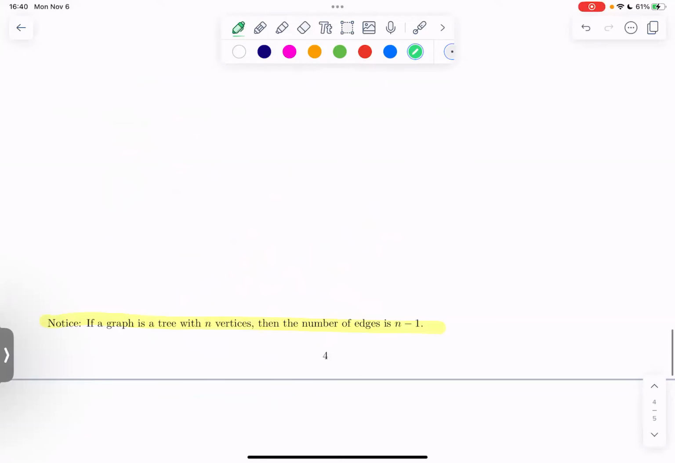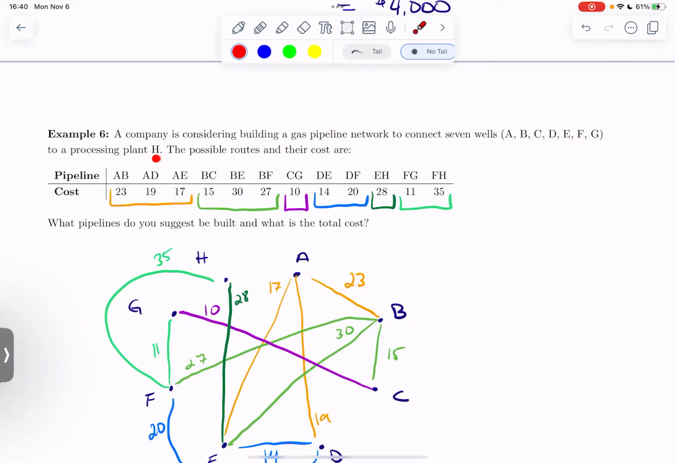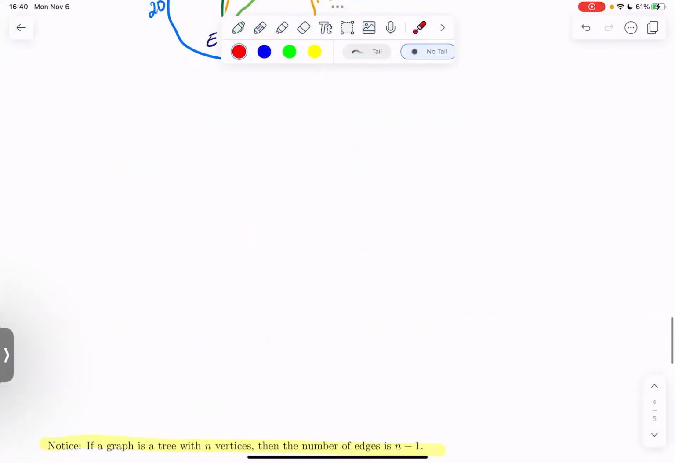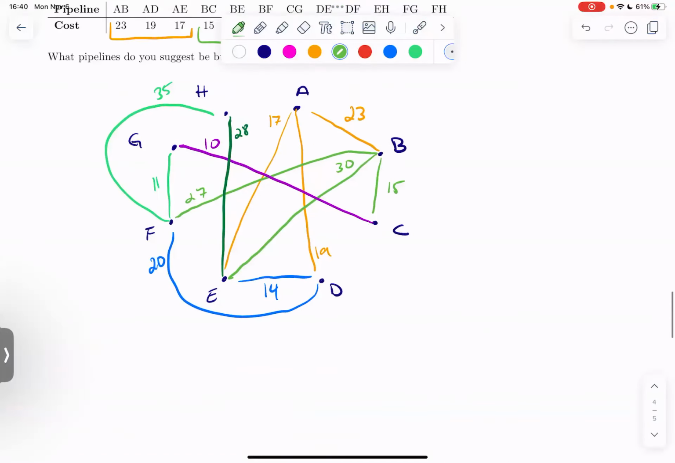Now, for me, I make use of this fact, right? So I have n vertices. In this case, I have 8 vertices, including the plant H. So n equal to 8. I need n minus 1, which is 7 edges, just as a check-in point in order for it to be connected. Okay. So like I said, the first few are fine.